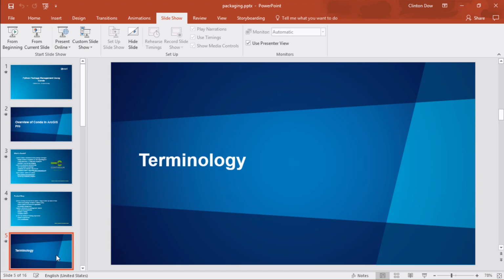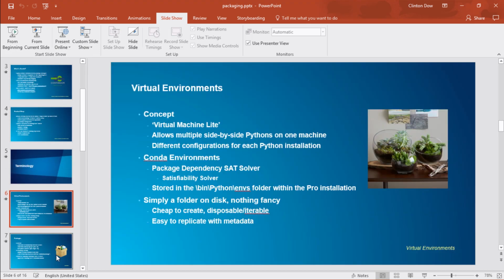Now I'll just quickly talk a little bit about terminology that we use in Conda, well, just package management in general. Virtual environments is the first one, which was just brought up in the previous questions. Essentially, a virtual environment is kind of like those terrariums on the side there. They're ecosystems that have been removed from one another. There's maybe some components, like the soil is the same, but everything that's growing in it is substantially different.